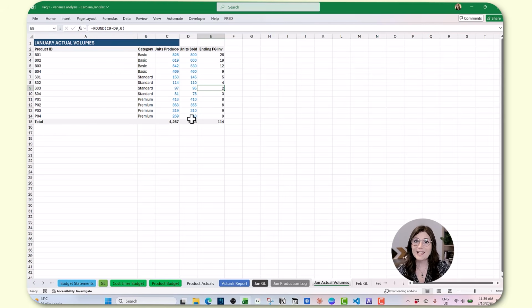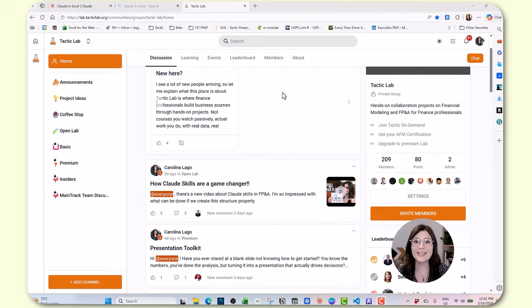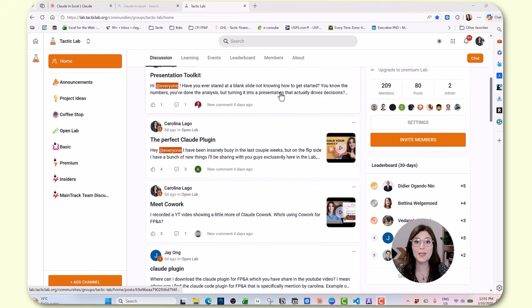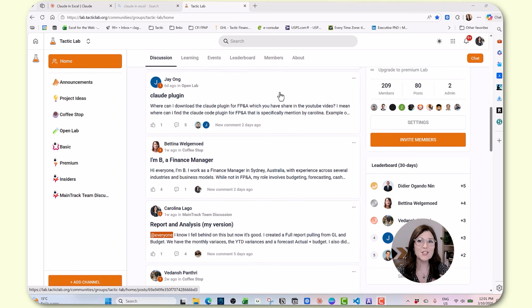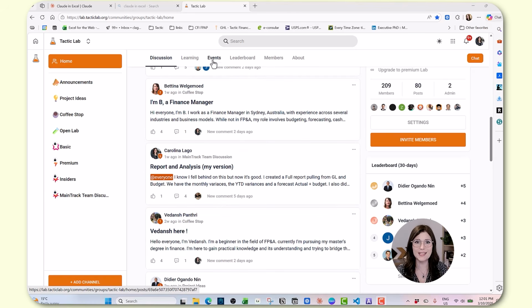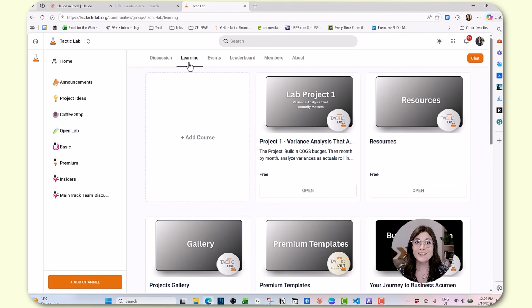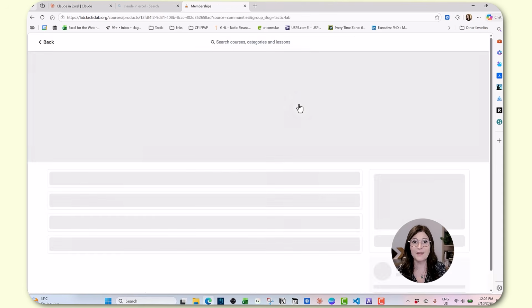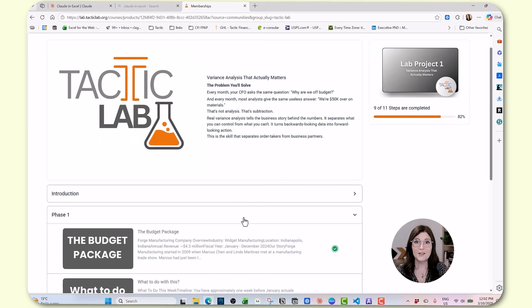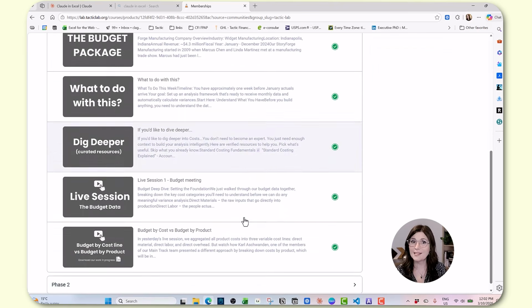Now, this data comes from a project we are running inside Tactic Lab. Let me show you that real quick. This is the Tactic Lab. It's a hands-on learning space where you work with real-ish financial data, the kind that you actually see at a company. Every month, there's a new data package and a project to work through. The project we're doing right now is exactly this, the COGS variance analysis for a manufacturing company. So members get the budget, the monthly actuals, and they build the analysis themselves.